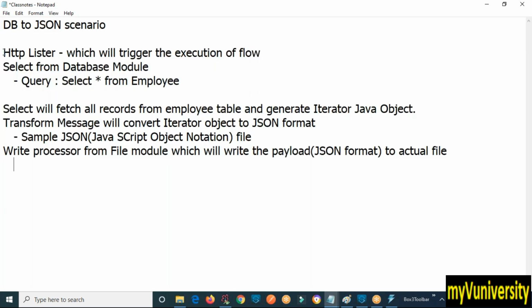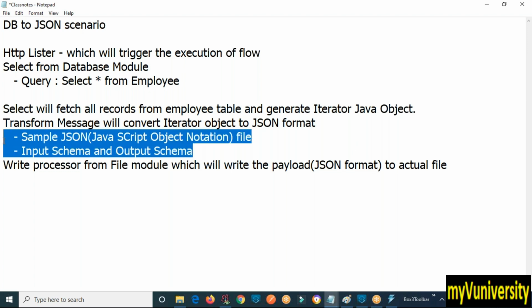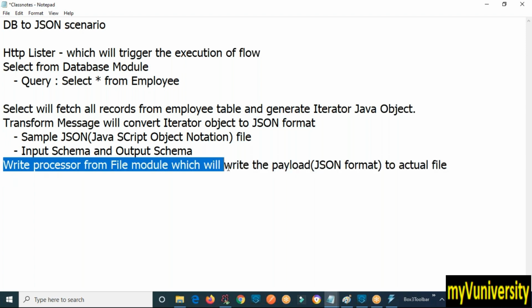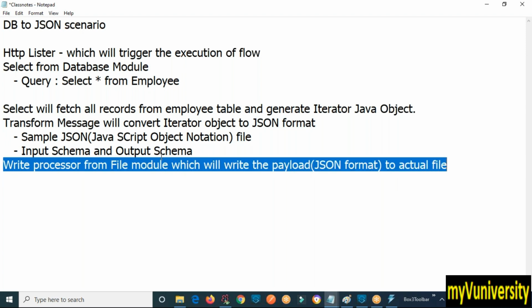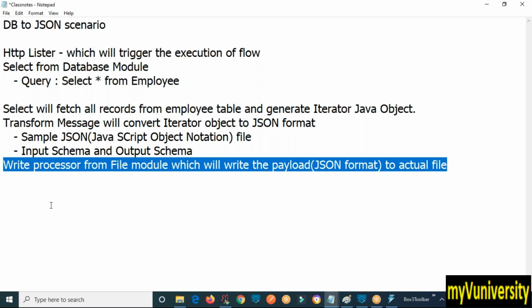So what all will we need? We will take a flow, and we will need an HTTP listener, which will just trigger the execution of our flow, because my database connector cannot be in the source. Then I will have the select processor from the database. Then I will take transform message. In that transform message, there is something called input schema and output schema as well. We will learn there itself what we mean by input schema and output schema. And I will have the write file processor, with which I can generate the file actually. That's how I'm going to implement this DB2JSON scenario.